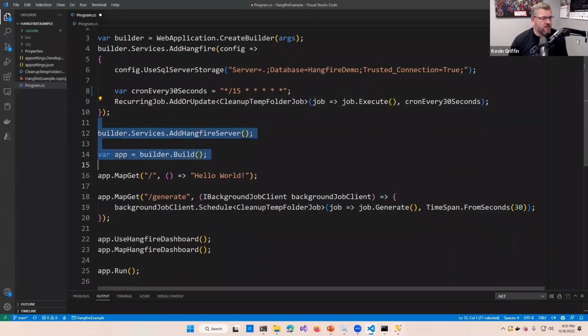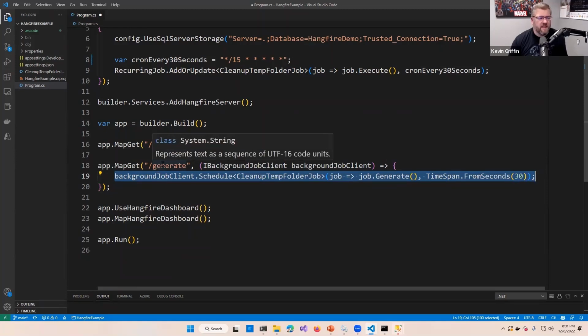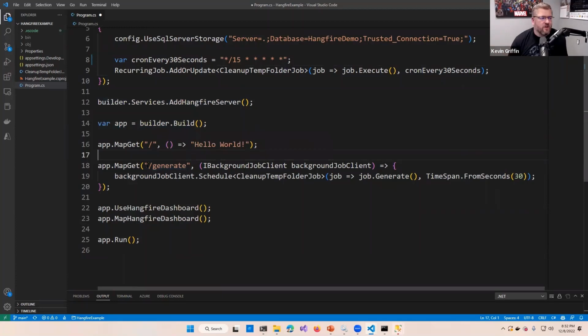All right, some more stuff. I have a method in my ASP.NET Core app called Generate. And when I go to the Generate endpoint, I want to tell Hangfire to go do some work. This is the equivalent of maybe scheduling emails to get sent. So my endpoint happens. I tell Hangfire I want to schedule a method to be executed at a later time on my CleanupTempFolderJob, and that method is called Generate. And I'll tell that to happen 30 seconds later. We'll knock that down to 15 as well.